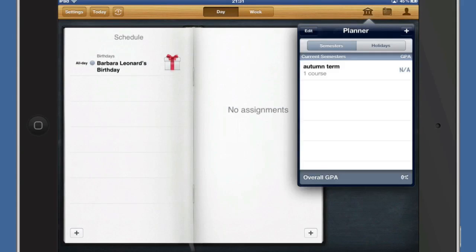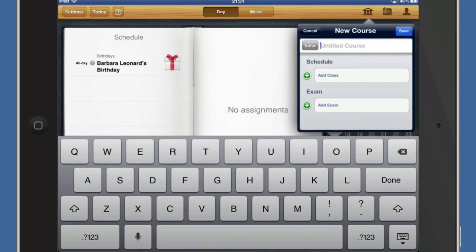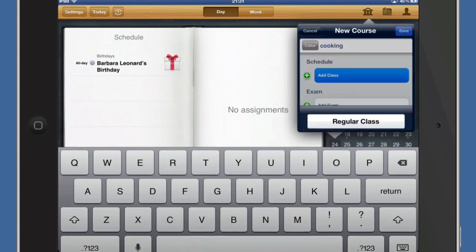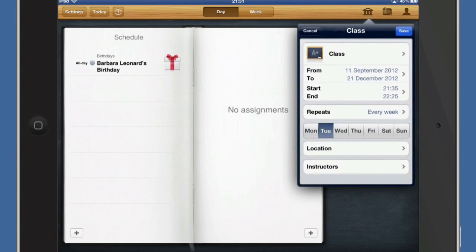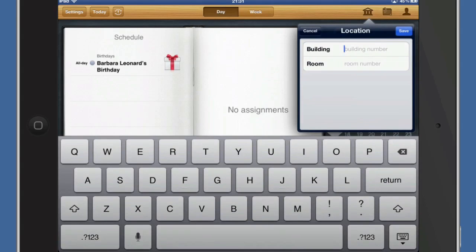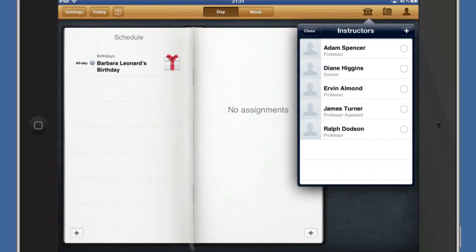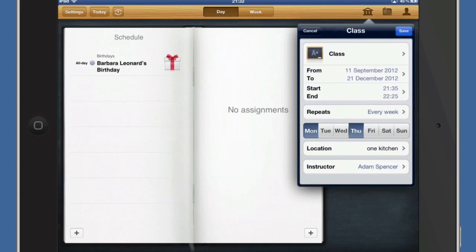Go back into the planner again to our autumn term and we're going to add another class. Click on the plus button again and maybe you're going to learn about cooking. And the class is a regular class. You're going to be taking it Mondays, not on Tuesdays, and you're going to have it on Thursdays as well. You can put a location in there if you want to. It's going to be in building number 1, kitchen. Okay, well I've saved that. And you can even put your instructors in there. So if you put your instructors in there already, let's put that one there for Adam Spencer. That'll do. Back to the class again.